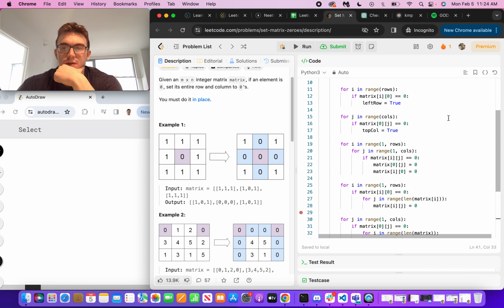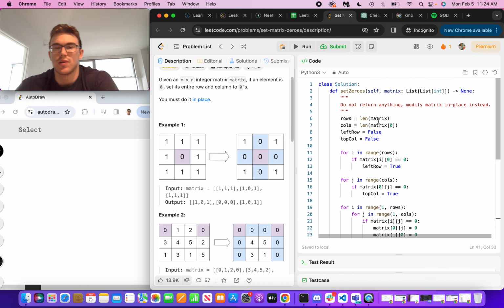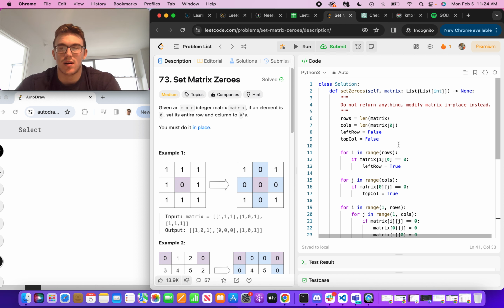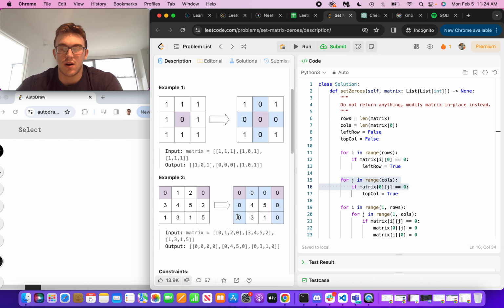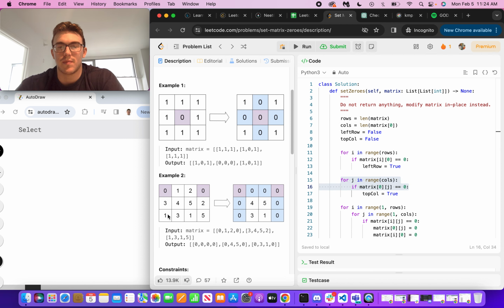So yeah, there's a decent amount of code. So this rows and columns, that's just getting the rows and columns. You don't need to do that. You could explicitly put for every row here, just replace it with length matrix. For every column, just replace it with length matrix 0. I like to do it. And then here I have the Boolean left row and top col. Basically we're going through here and checking, before you've done any editing on the matrix, are there any zeros in this leftmost column, or this topmost row? And for this one, obviously yes, for this one, no.